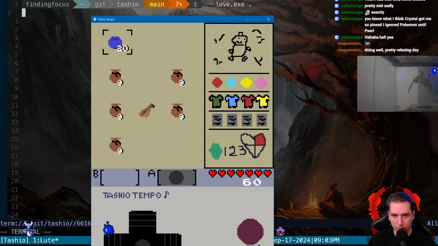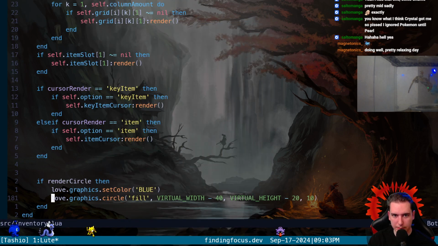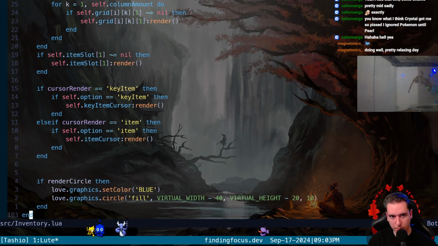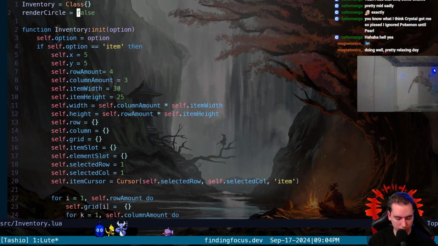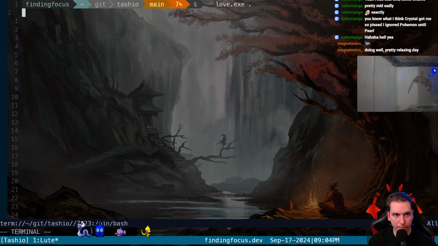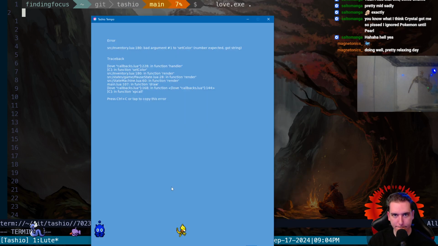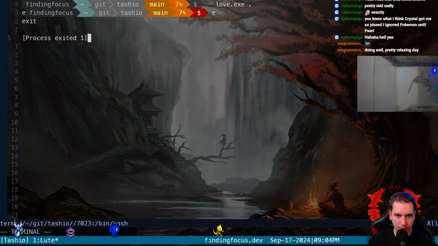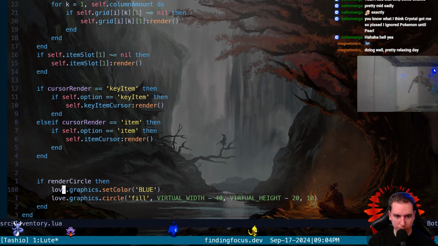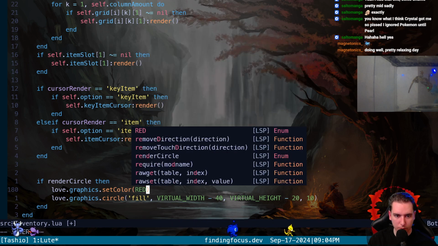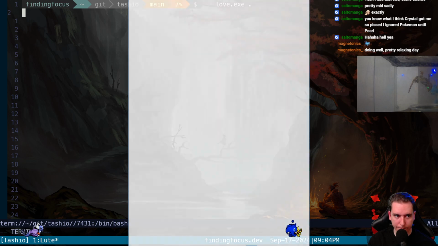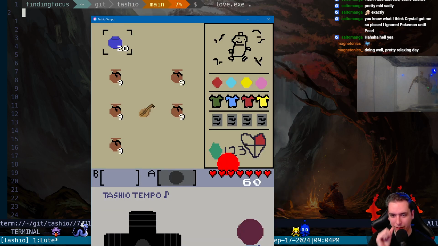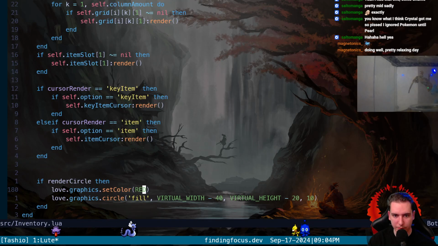Okay, I did not see it. Render circle, let's just say render circle in our inventory is set to true by default. Set color, number expected. Oh, it's not a string. We literally just pass in the enum for red. Okay, there's our circle. Okay, so it needs to go left and down and smaller.